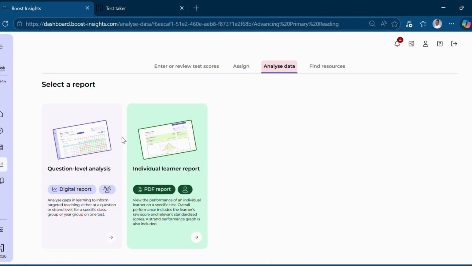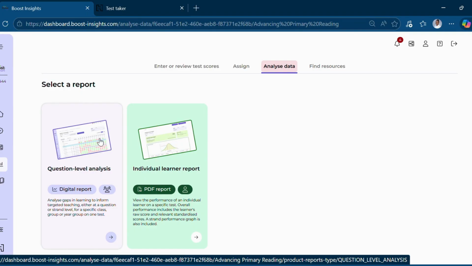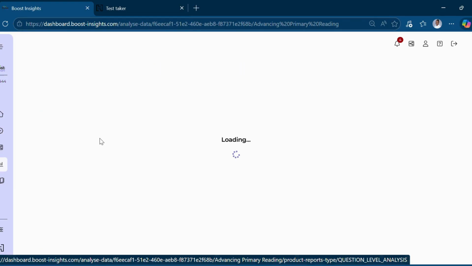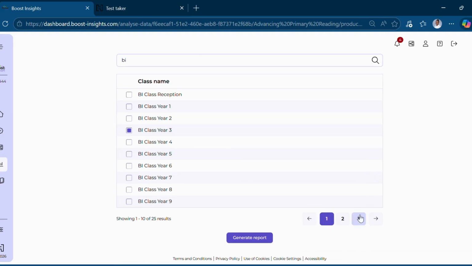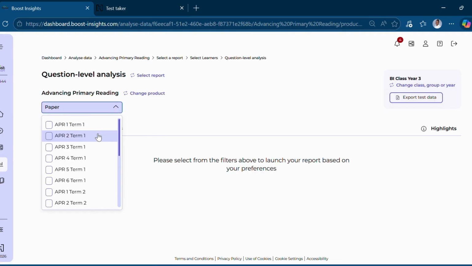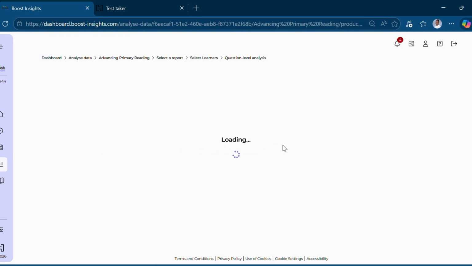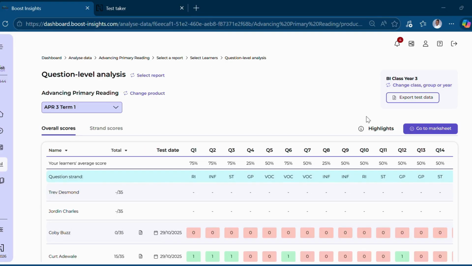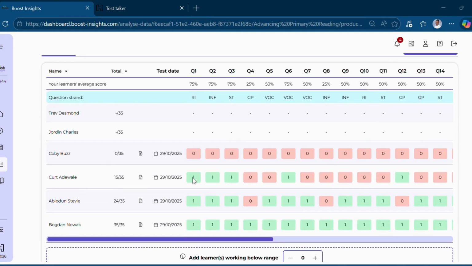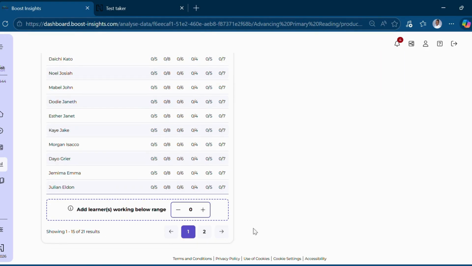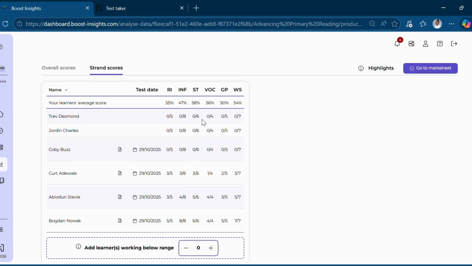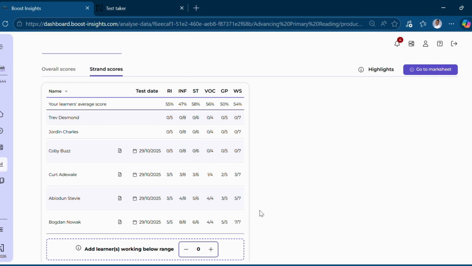There are a couple of ways to do this, but from the test assignment page, you can view the question level analysis, and I can show you this for the class and can show you their results from Term 1. And you can easily see where students have exemplified that they understand certain topics, and how your class is doing overall, as well as you can look at their strand performance. And this platform automatically compiles that for you for your class group.